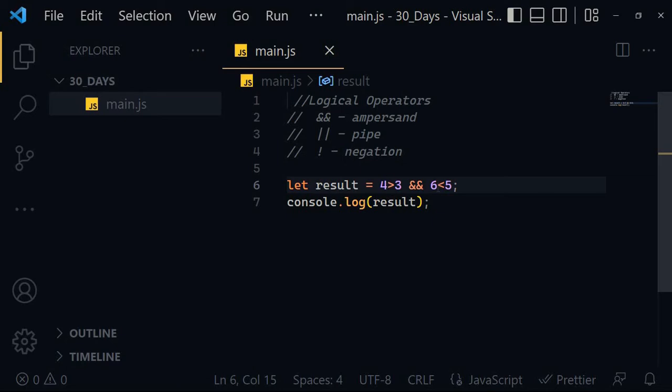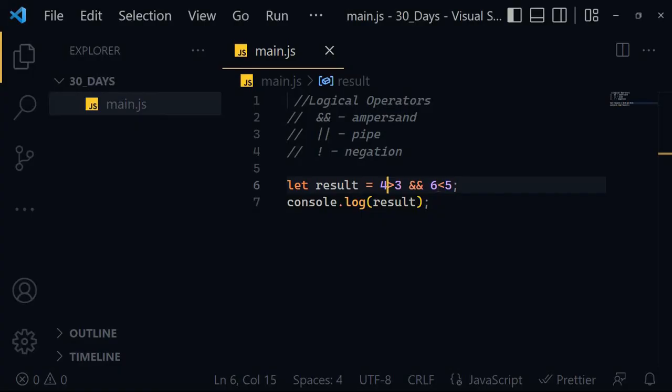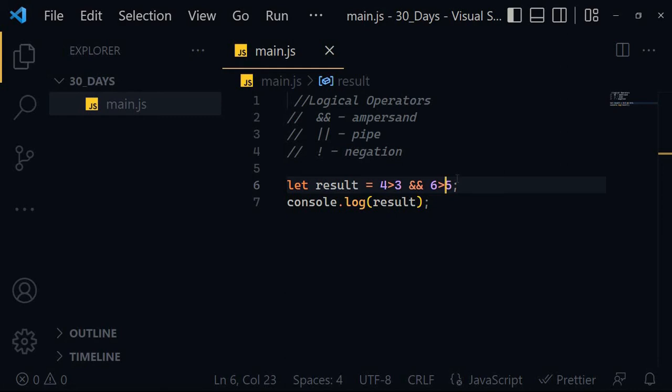Okay, so if we go to the terminal and then execute our code, you see we are getting an answer of false, and this is because 6 is actually greater than 5. So if we change it over here and we execute our code again, you see we are getting true, and this time it is because each side of the condition is resulting to true. That is why it is returning true over here.